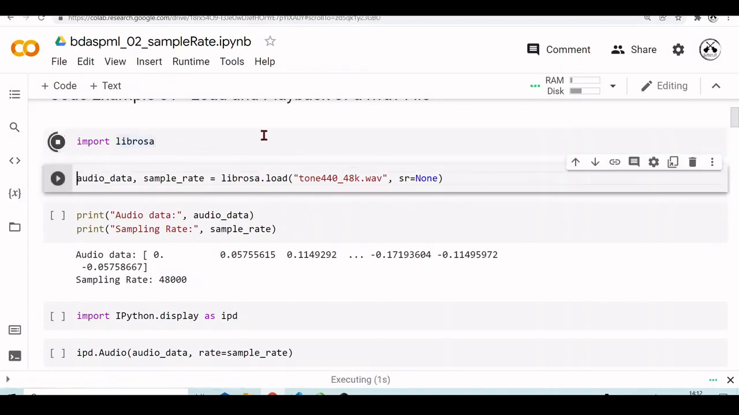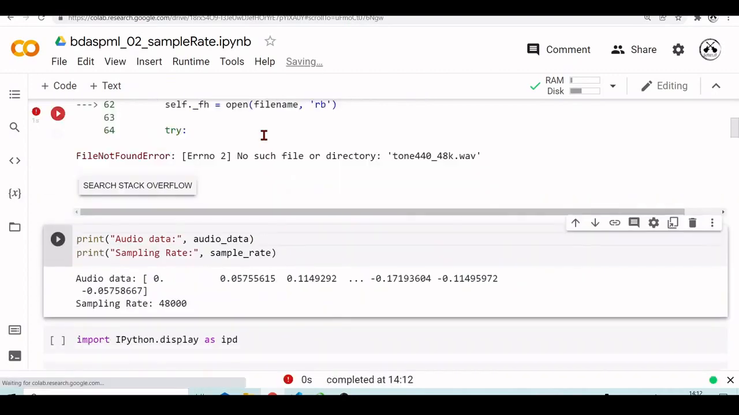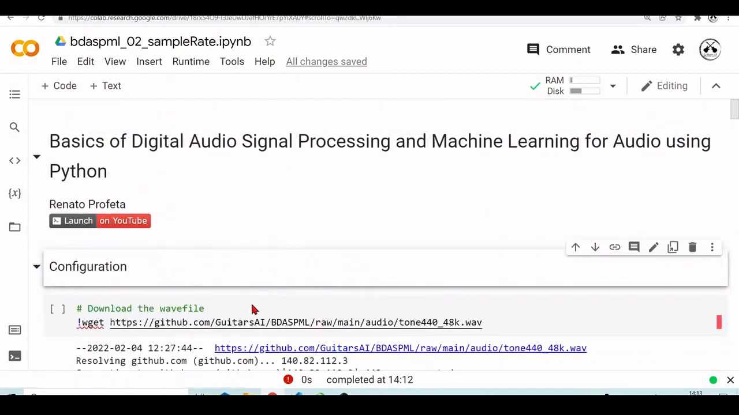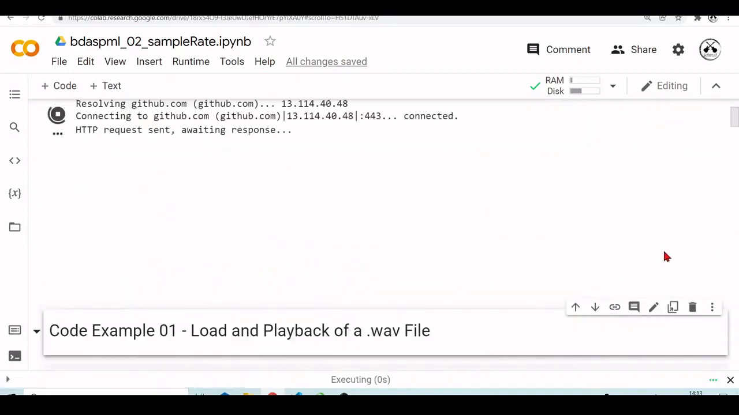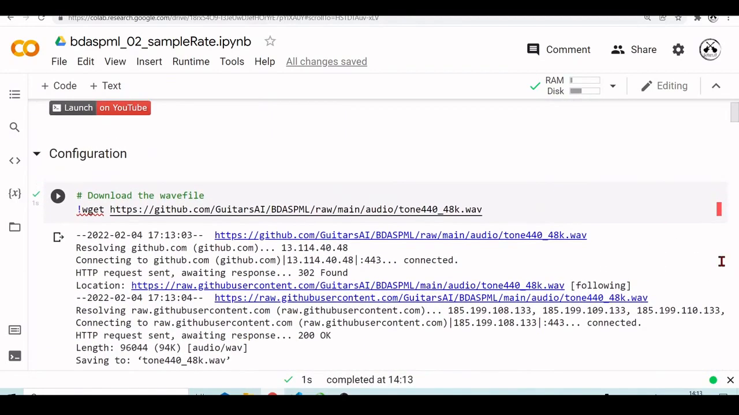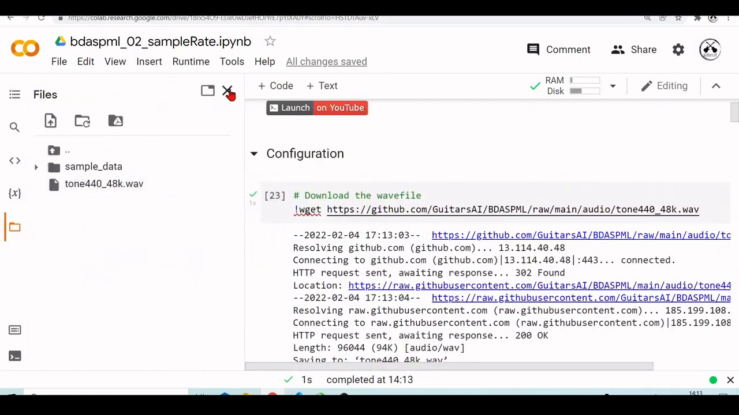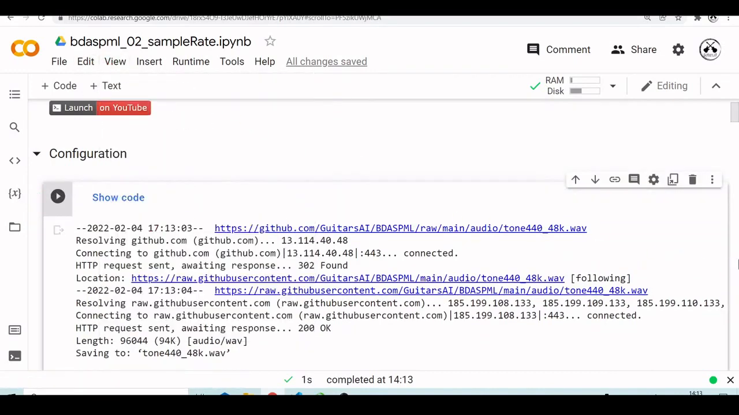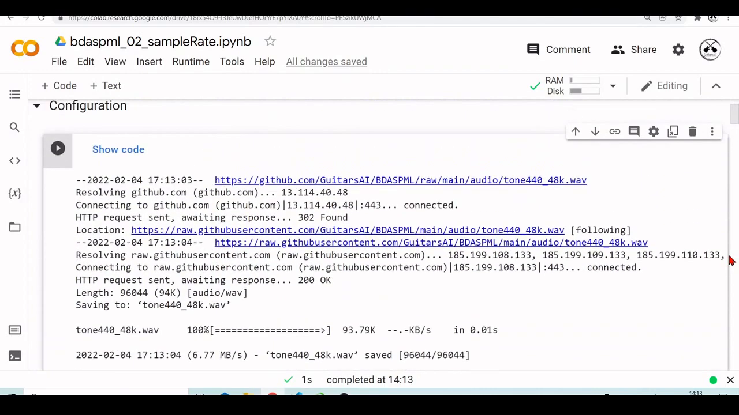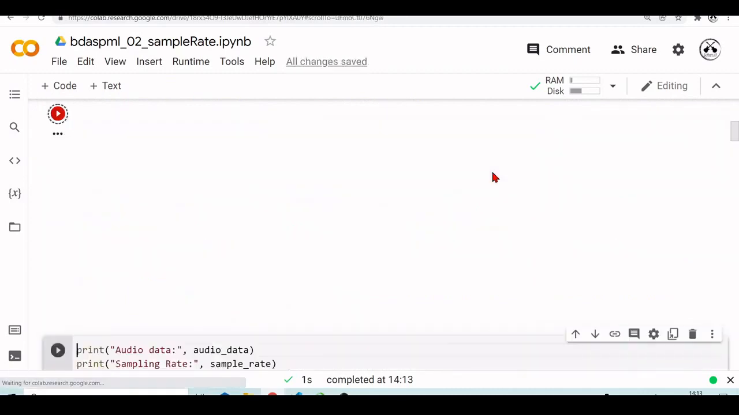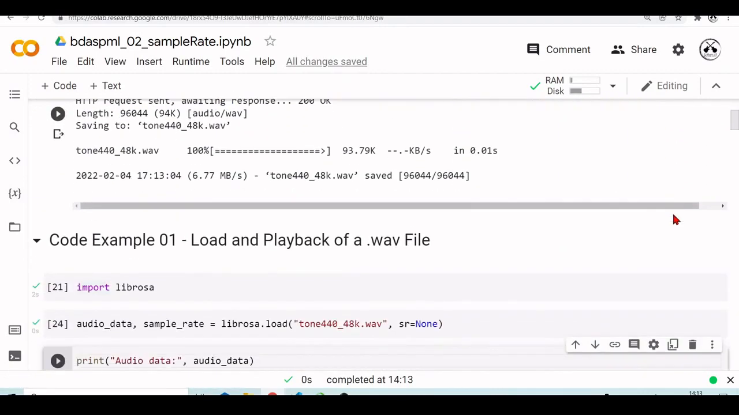So I'm importing librosa. Now I'm loading this file. Oh, this file is not available because I didn't run the configuration cell to download this file. If you encounter some problems, you need to learn how to debug. The problem here is that it tried to load a file that didn't exist. But now we have this file here. Let me hide this code here so everything looks fine. Now when we run this, it finds this file and it loads.